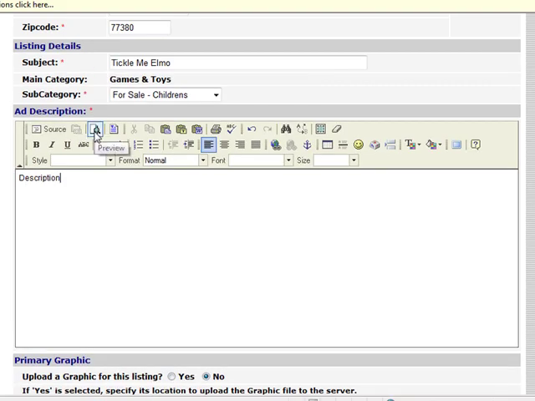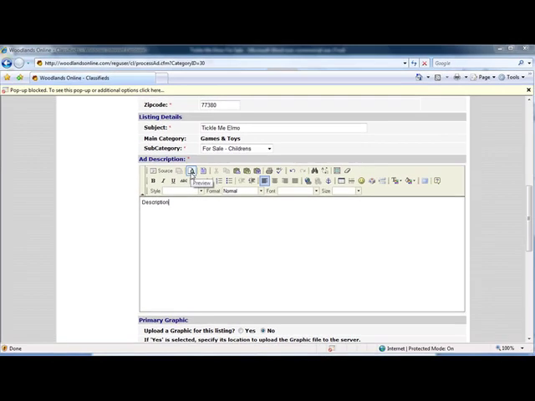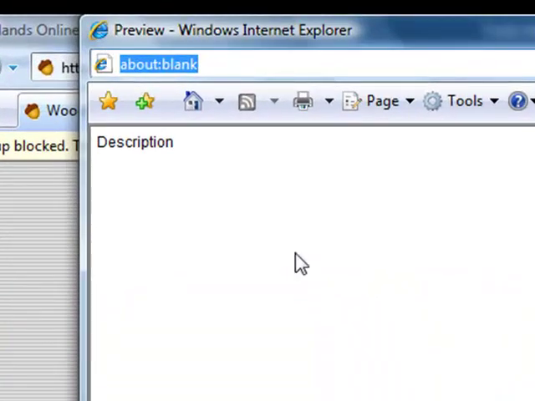The next button is the preview button. If I click on this, a new window will open and will show me the text that I've typed into the box. It is a preview of what the public will see.